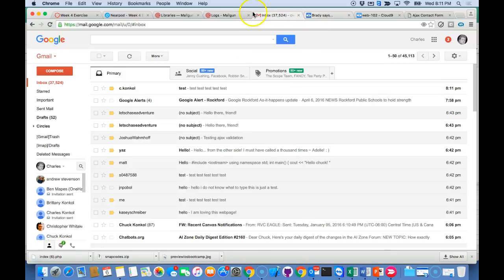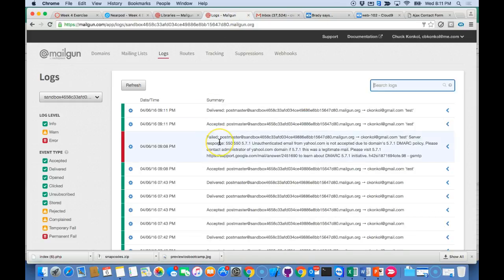So the log will tell you if it doesn't go through. In this case, Yahoo is blocked. That's why. The domain Yahoo is blocked on the Mailgun side. Interesting. That's good to know. So any other email you use should work, I guess. Make sense? I'm glad I thought of that. That's a good lesson in using the logs to see why something didn't go through.